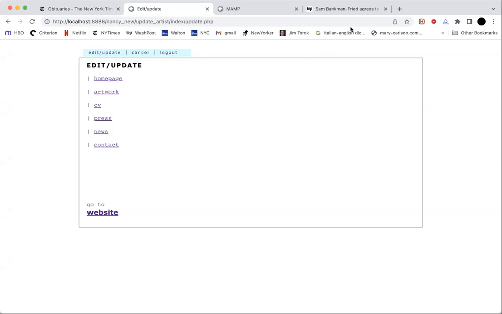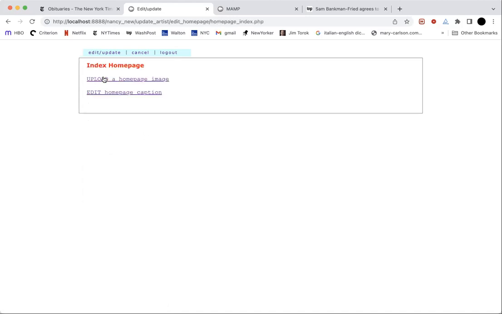So this is what you get when you log in. It's basically set up so that the categories are your pages. You have your home page, artwork page, where anything concerning artwork is, CV, press, news, and contact. So we'll start with our homepage.